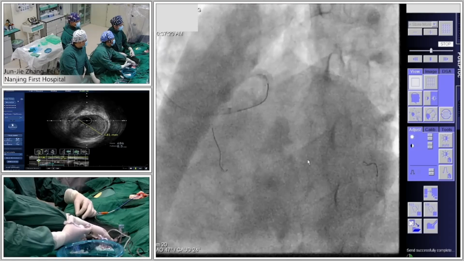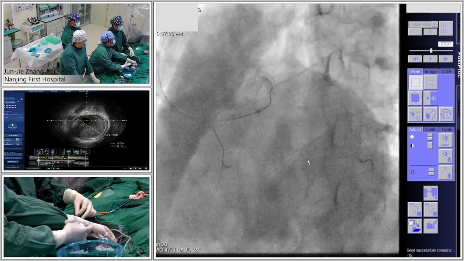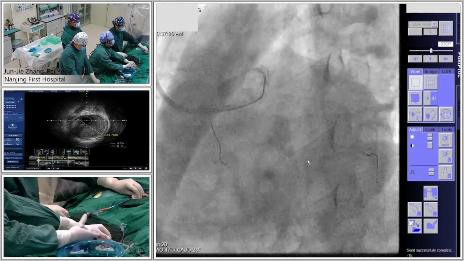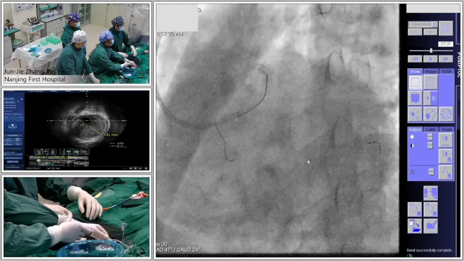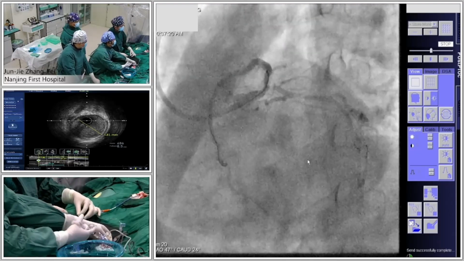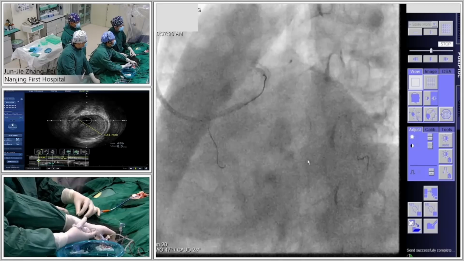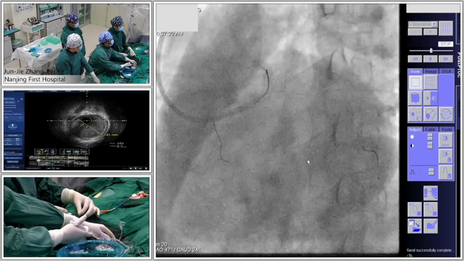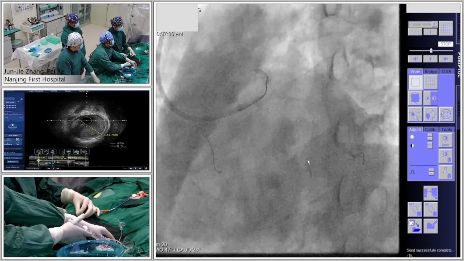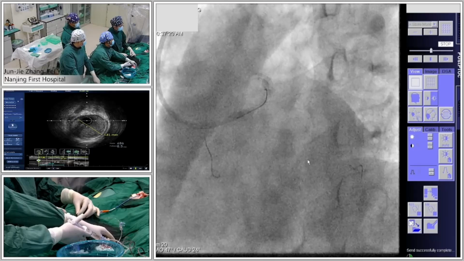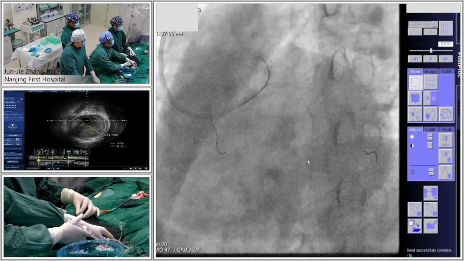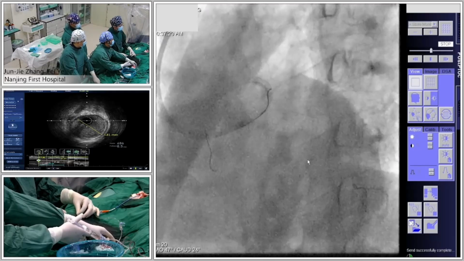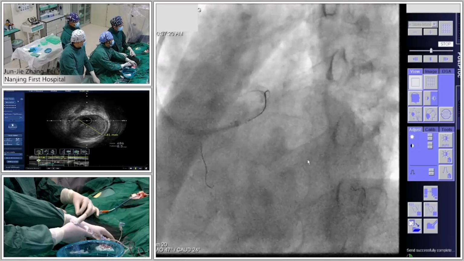Okay, give me a test. The flow is better, I think, after GTN injection. In this scenario, I think maybe a dual lumen catheter will give more support for the rewiring.